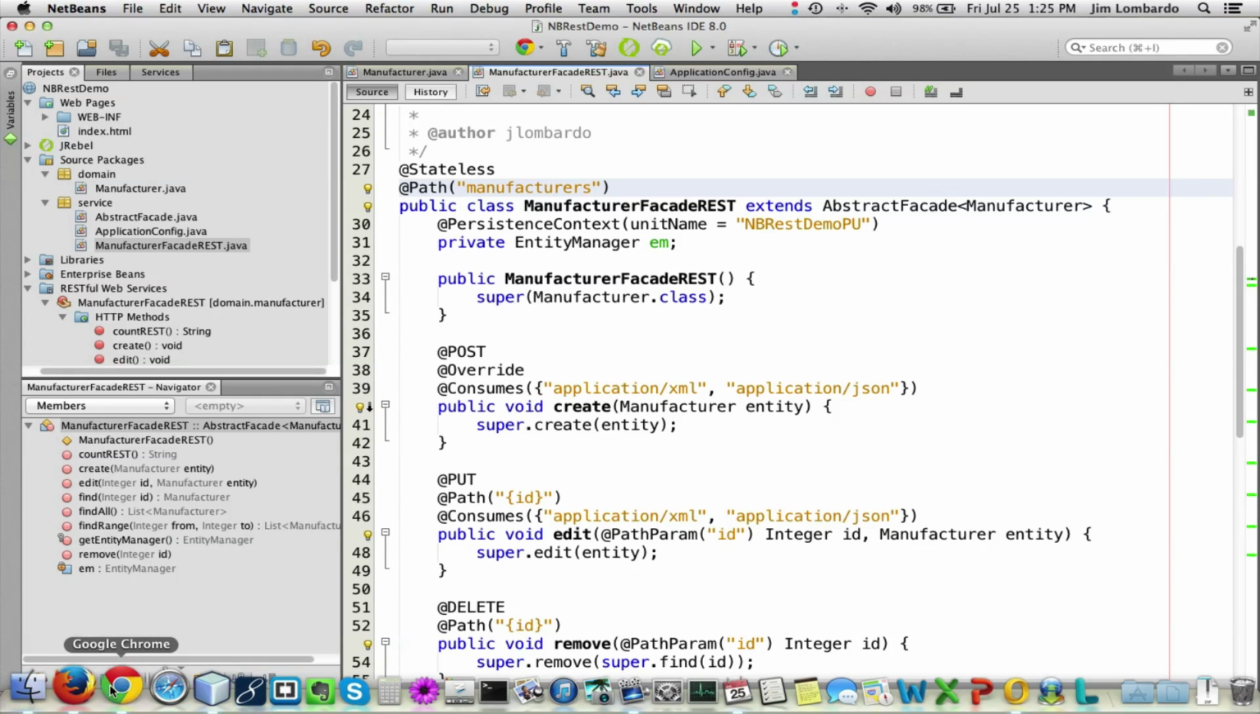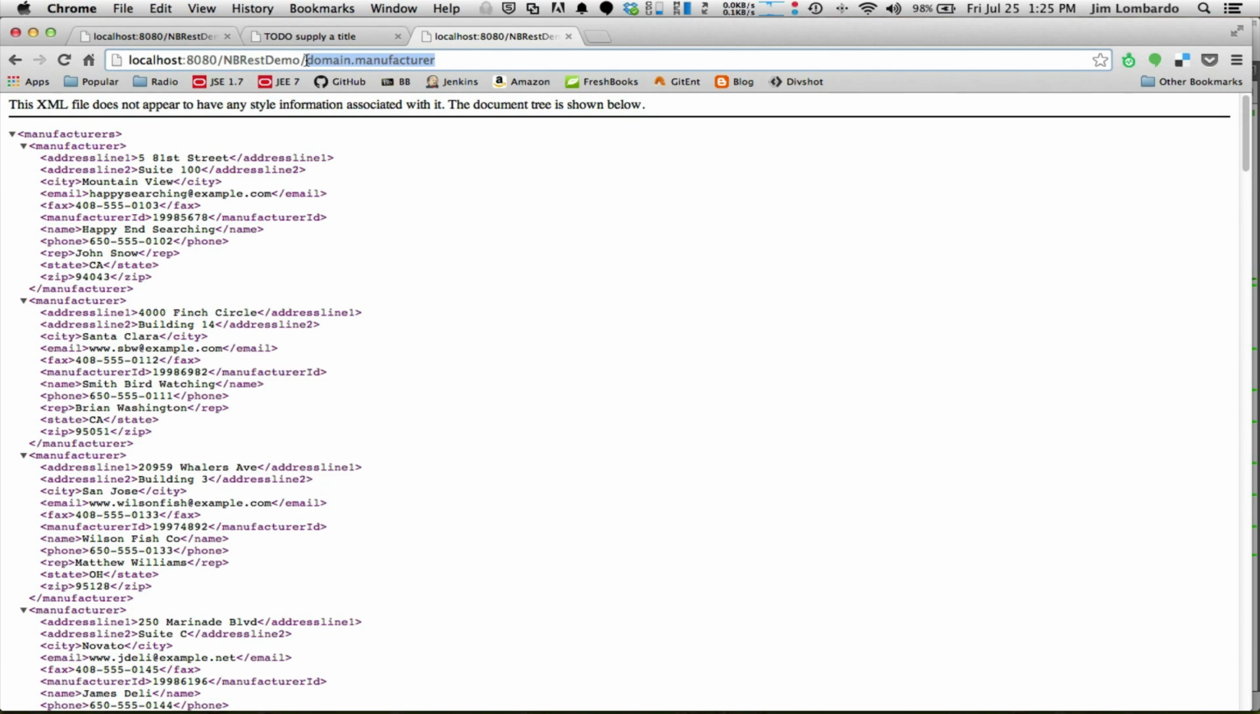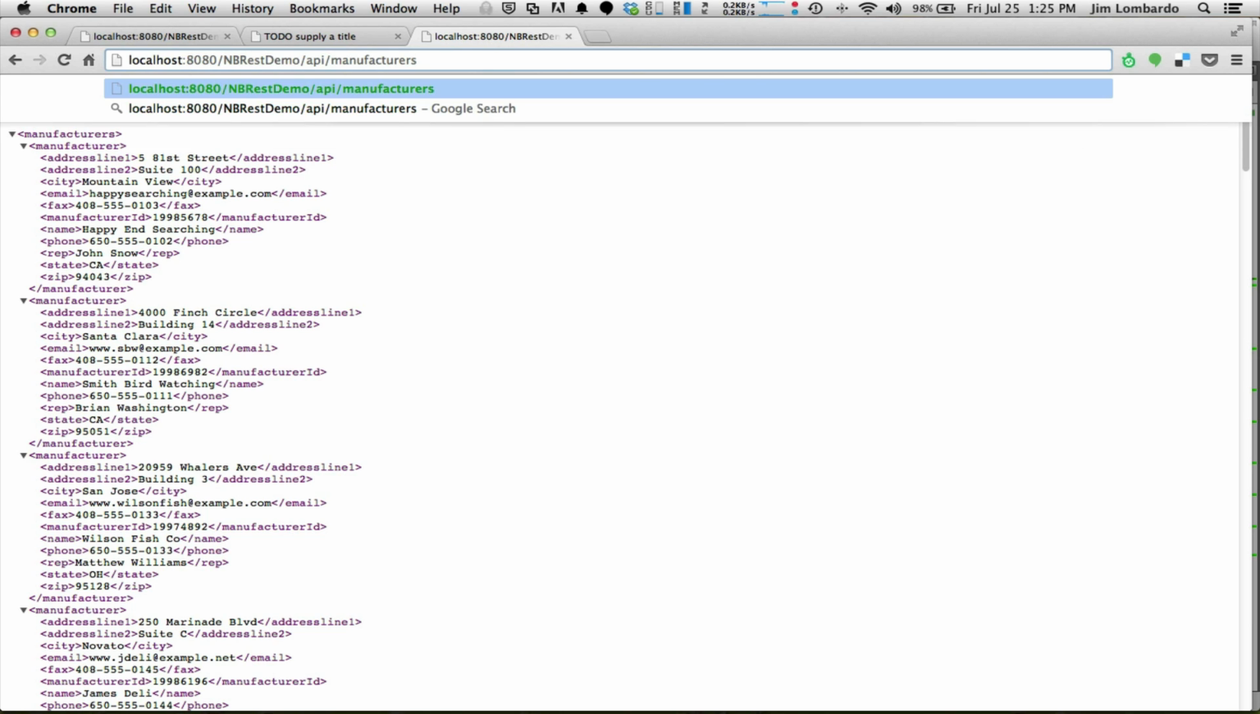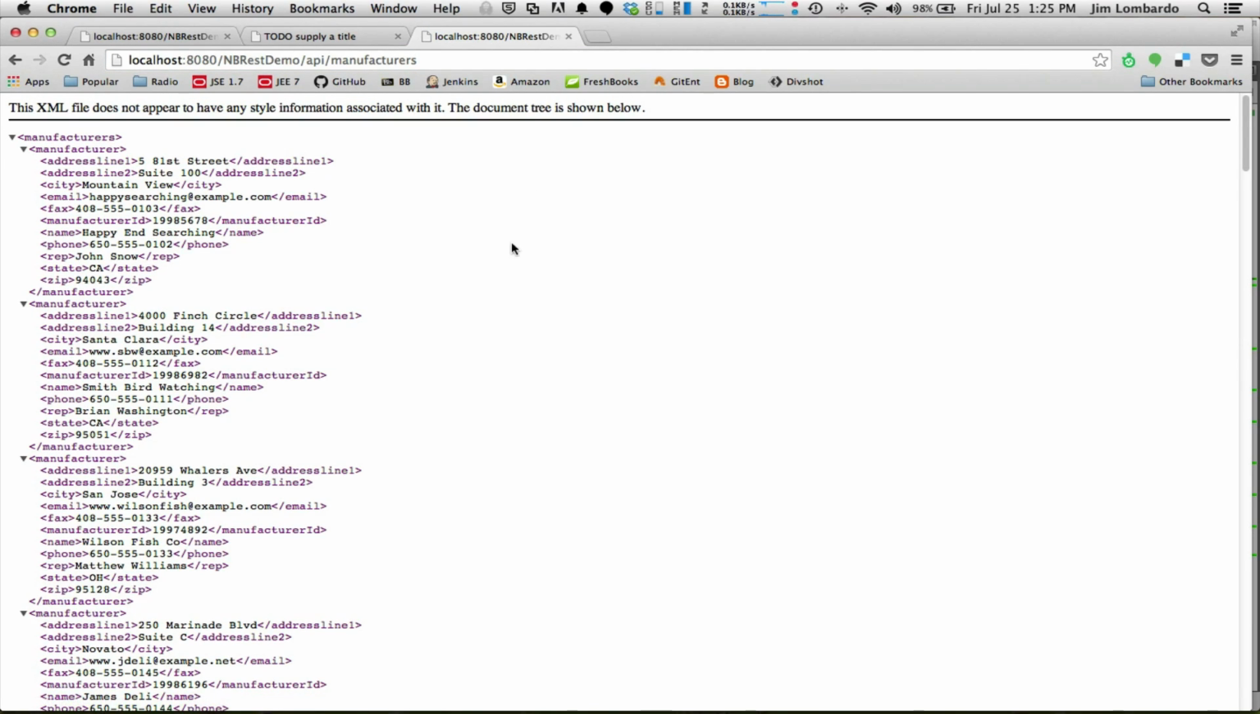We're going to go back to our URL, and this time we're going to modify it so that it has API/manufacturers. And from now on, that's how we get at our data. So now we have what is considered by many to be a proper web service URL. To get at the data in the manufacturers table, you reference API/manufacturers. Now we're still getting XML back, and there's nothing wrong with XML.